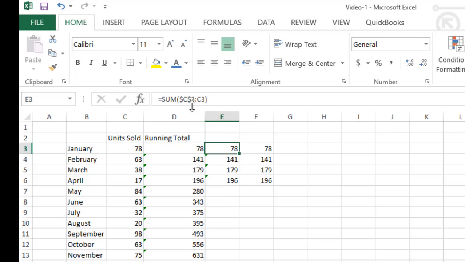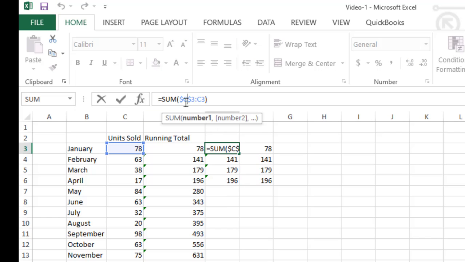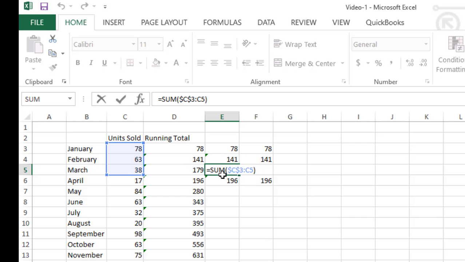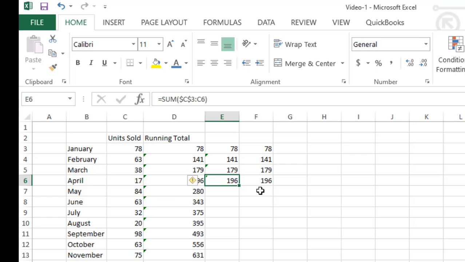This is the formula: SUM, C3 with an absolute reference, and then C3, this is the range. In the first row you have to write this. In the second row, look at this, the absolute reference stays and the simple reference changes to C4, then C5, and the same way to C6. So here you can see that the same formula is used.